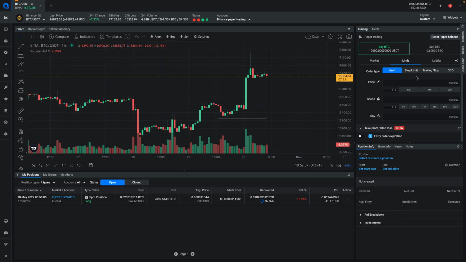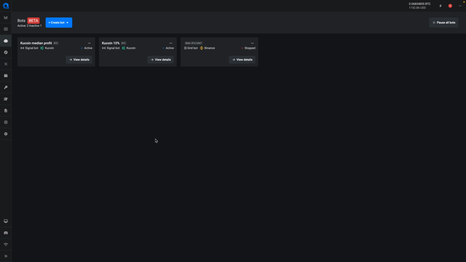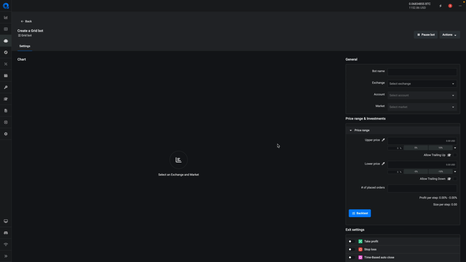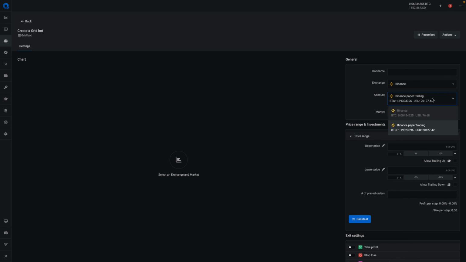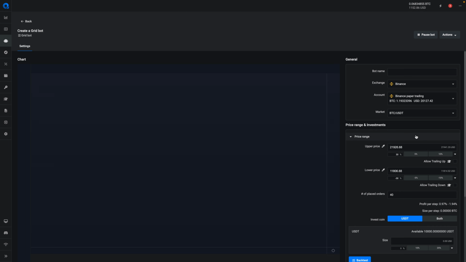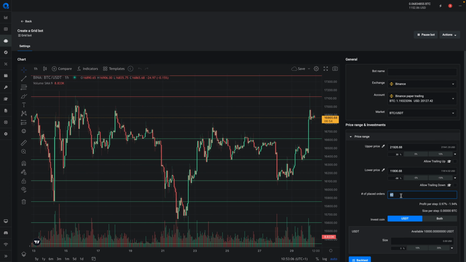Paper trading is not limited to just a trading terminal. You can also use it for the bots. So let's have a look at what the bots have for new features. So we can create a new bot and let's do a grid bot. Now we can select our exchange and we can select our paper trading account. Then we'll use the BTC USDT market. And then we can start our grid bot.